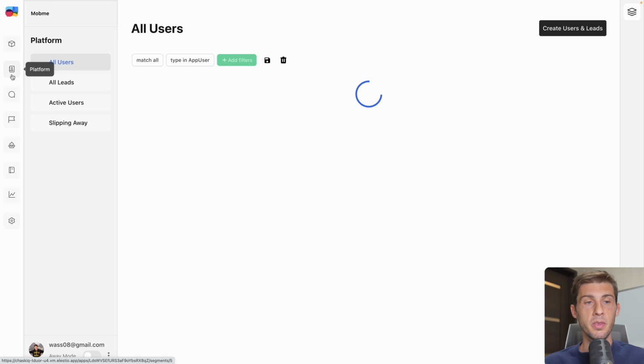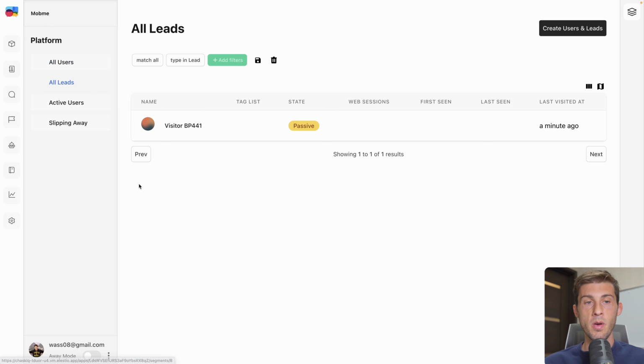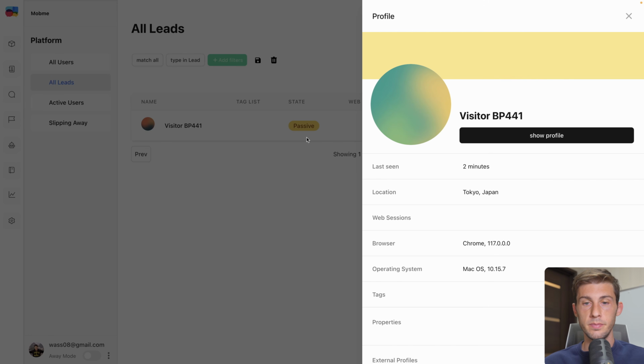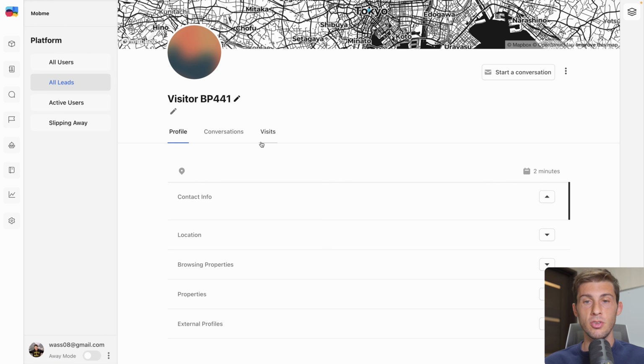We can go into the platform and have access to the list of our users. For now, we don't have real users that we registered using the API code, but we can go into all leads and see our visitors from our landing page. We can go on the user, show profile, and edit the different information of it.